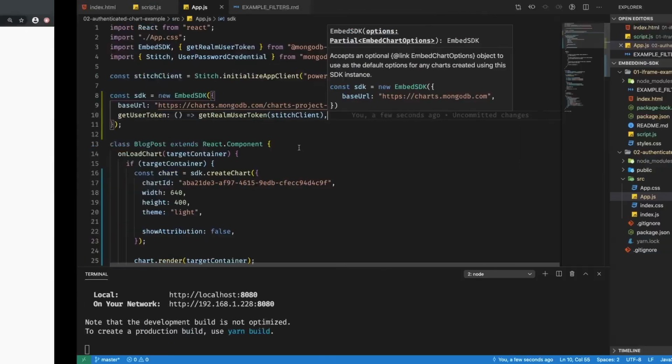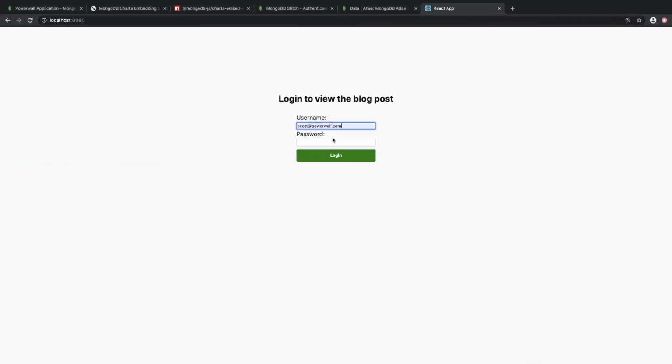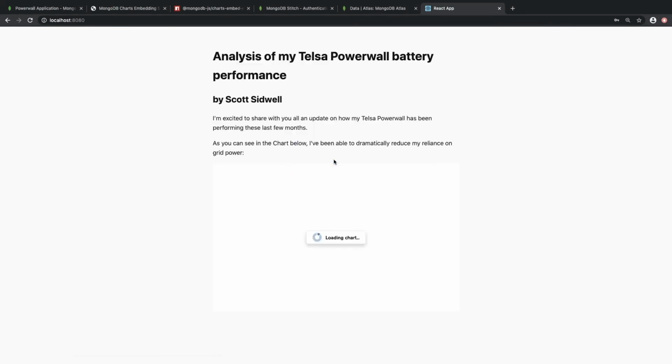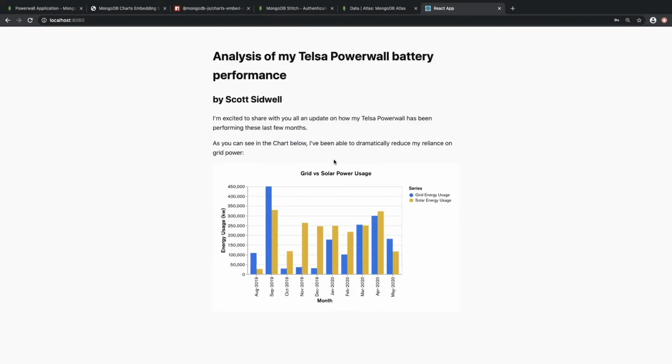Now if I hit save and go back to my blog post and put in the correct credentials for the last time, now we should see that we're able to successfully render the chart using the Embedding SDK. That's been an overview of getting started with authenticated embedding. However, there's a couple of extra embedding features that only work with authenticated users. The first is injected filters.